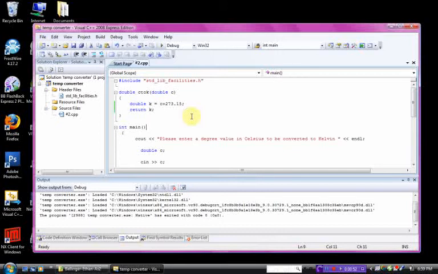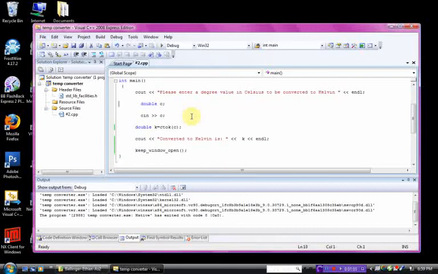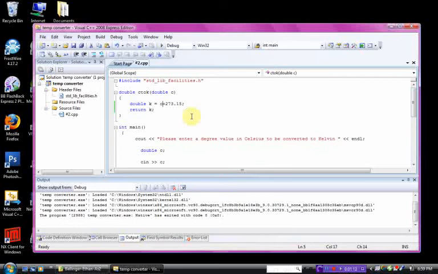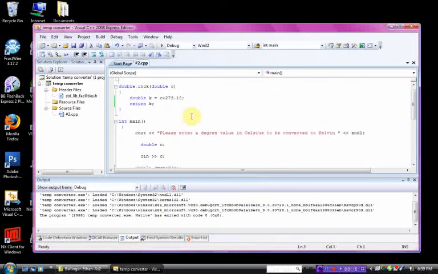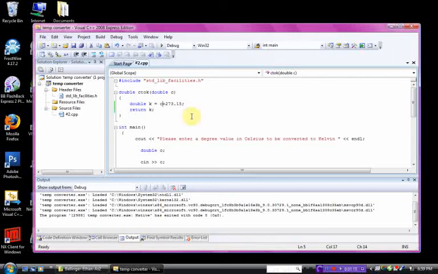And then in our main, we cout, please enter a degree value in Celsius to be converted to Kelvin. We declare our double and we read it in right here, and then we call the function right here, C to K, and by calling that function we don't have to set up a loop to where it'll produce the action again. We can just call the function every time, and it performs this function.